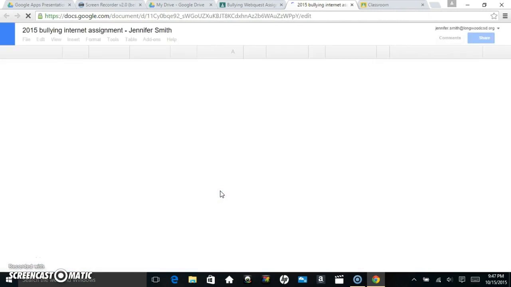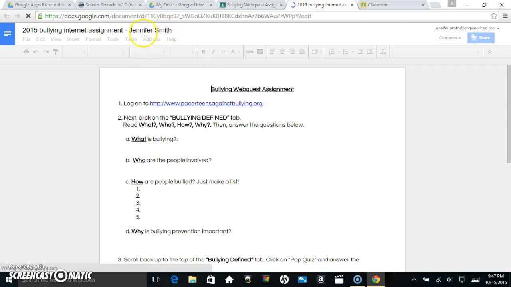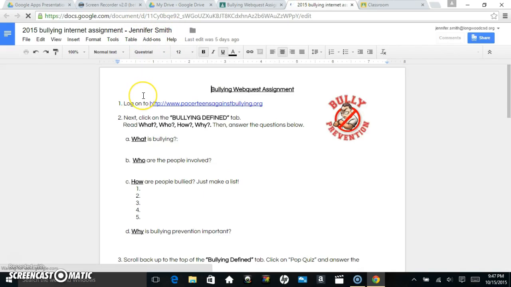and then I open the assignment. My name here is at the top, so it's always attached to me, even if I don't type my name onto it. I start the website by reading step number 1. Log on to www.pacerteensagainstbullying.org. Step 2. Next, click on the Bullying Defined tab. Read the what, who, how, and why, and then answer the questions below. What is bullying? Who are the 3 people involved? How are people being bullied?